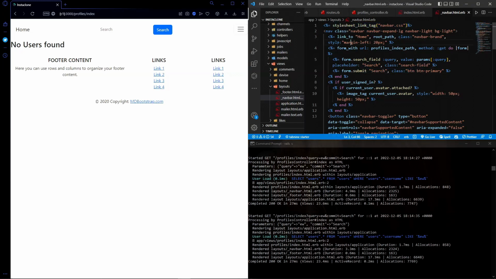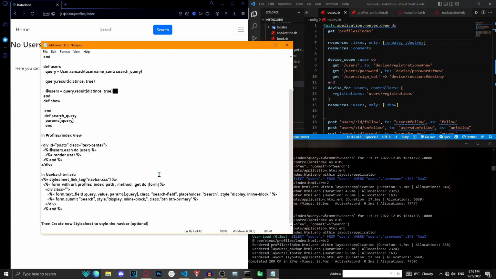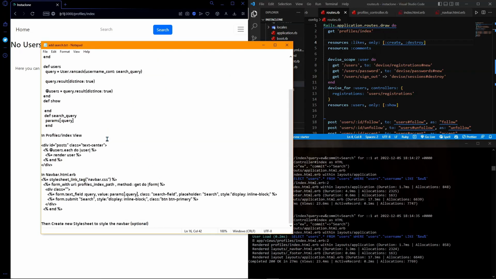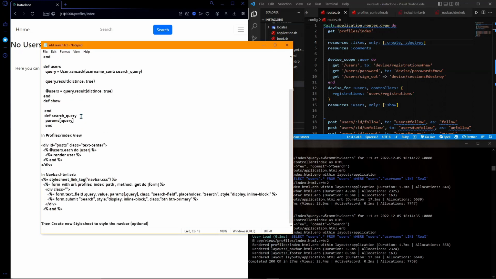Then we have a style sheet that just styles the application. That's not that important. And then finally, to make it all work, in the config routes.rb, we have a get profile/index, which will take us to the profiles index page and actually make the profiles index page show up. So I have the notepad here just for my own benefit. First you just install ransack, then add the route, then run the command, then add the code to the controller, then add this code to the view, and then add the form, and then you can just add the style sheet to style the navbar, which is optional.